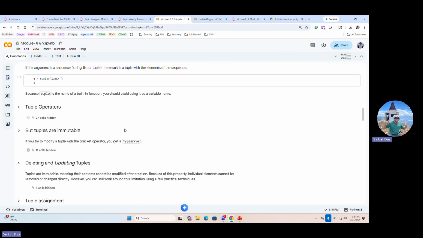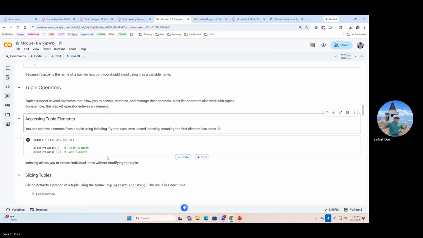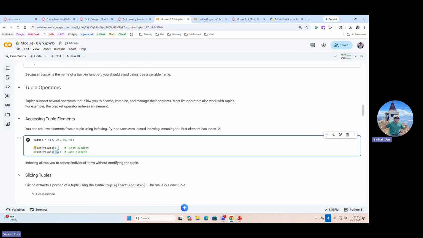Now we would like to go through the tuple operations. What are the operations? First, the accessing, I already have told you, the accessing of the tuple, just like a list. And the last item can be accessed using the -1. So index starts from 0, so -1 is the last index. That means -2 is the last before the last. Same way, -3, -4. So you can go forward direction, 0, 1, 2, 3, or backward direction, -1, -2, -3, -4. Either one is fine.